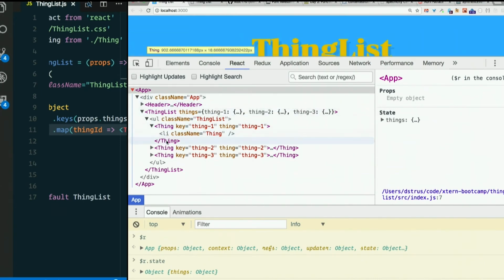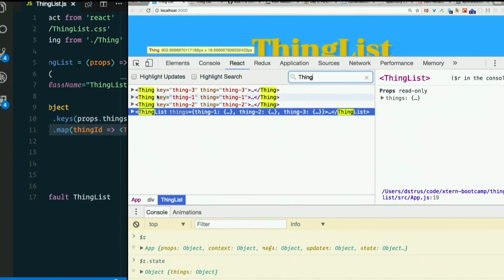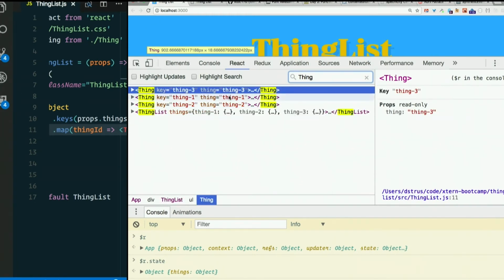And as these things get nested and it's a little hard to track down what you're looking for, you can also use this little search box here. I can start typing thing, and it'll show me only the components that actually match that. So we see they all have a key, they all have a thing. So if you look at props on this thing, we have a prop called thing, which is thing3.